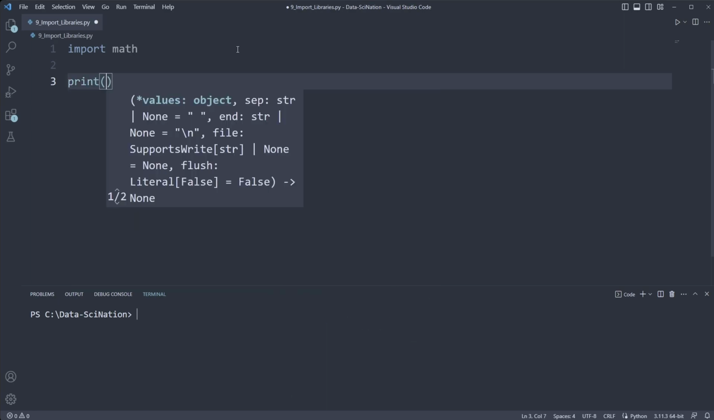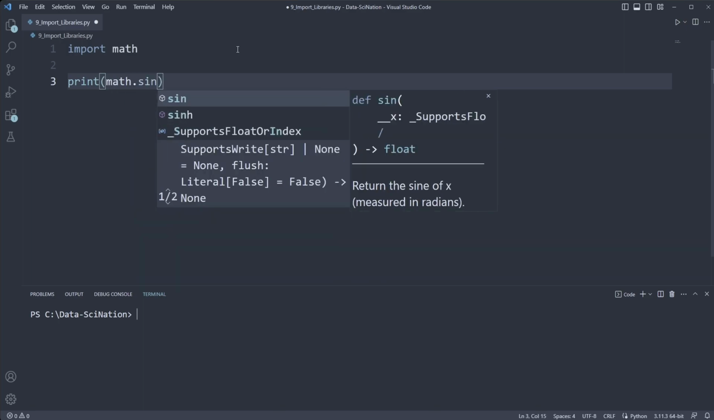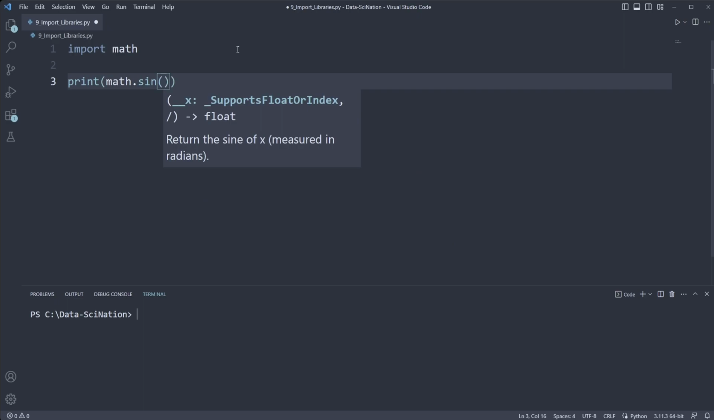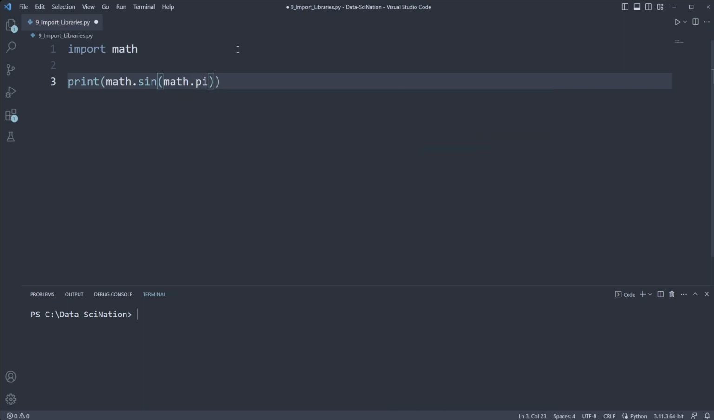For example, let's print math.sin, and in the parentheses, math.pi divided by 2. And this will give us the sine of pi over 2. And in the results window, you should see 1.0.